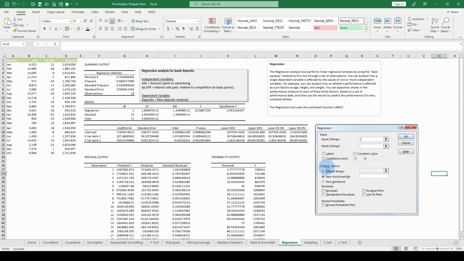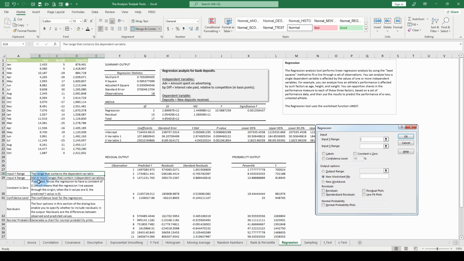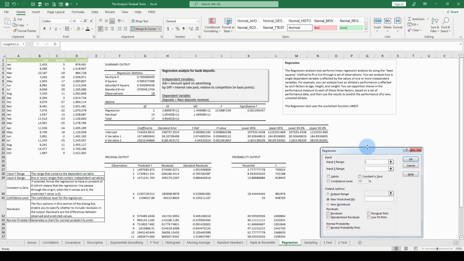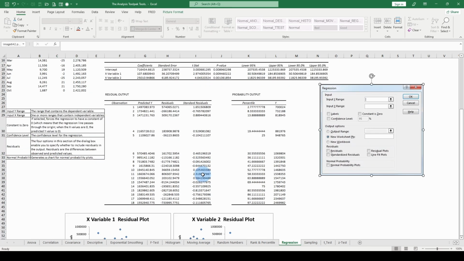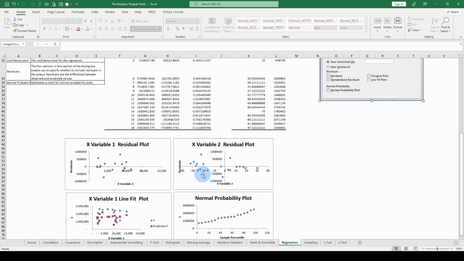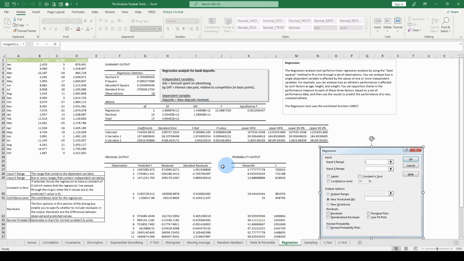The residuals, the 4 options in this section of the dialog box enable you to specify whether to include residuals in the output. Normal probability generates charts for normal probability plots down here. And here are your residuals. As noted here, I know this sheet is busy. There's not a lot I can do about it. I just need to try to get this information to you. In addition, we have plots. So there's just a lot of data here.